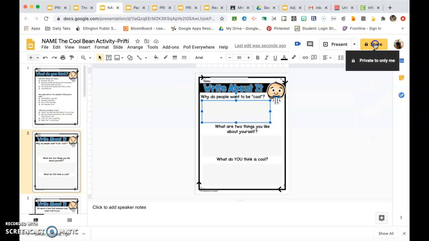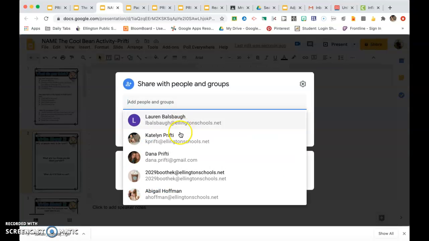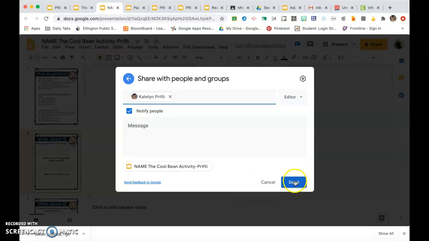When you're done, you can hit share and then type in my name to send it back to me. So it's right there. You can type Prifti. It'll be Caitlin Prifty, Kprifty at ellingtonschools.net. A little picture of Hunty. And you can click it and send it back to me.